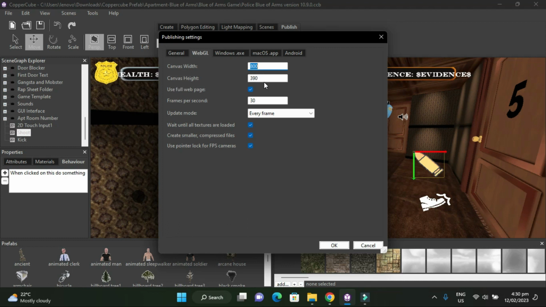Canvas width is 800. Canvas height is 390. I'm using full web page. I changed it from 40 seconds. It was 40 seconds, and I changed it to 30 frames per second. Update mode every frame. Wait until all textures are loaded. Create smaller compressed files and use pointer lock for FPS camera.